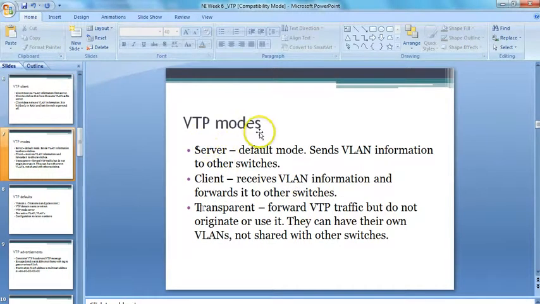Yes, so there are 3 modes of VTP. One is server, one is client and one is transparent. What transparent means is it forwards VTP traffic but does not originate or use that information about VLANs. So they can have their own VLANs, but they don't share these VLAN information with other switches. So that is what is called transparent.